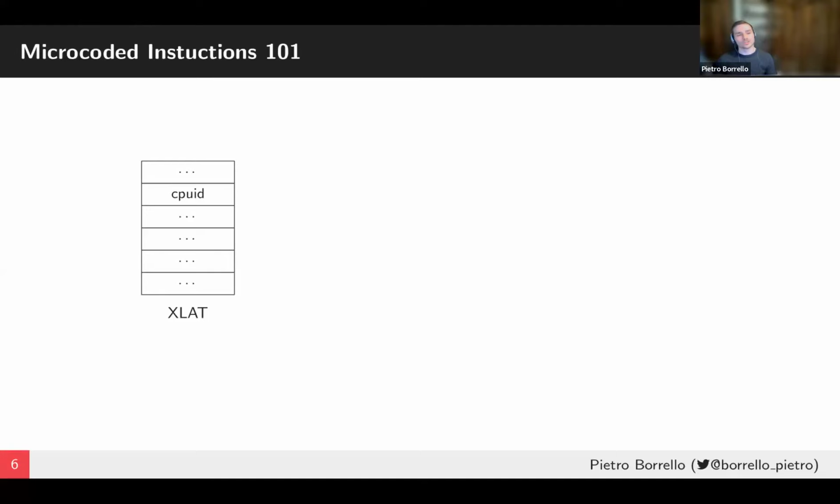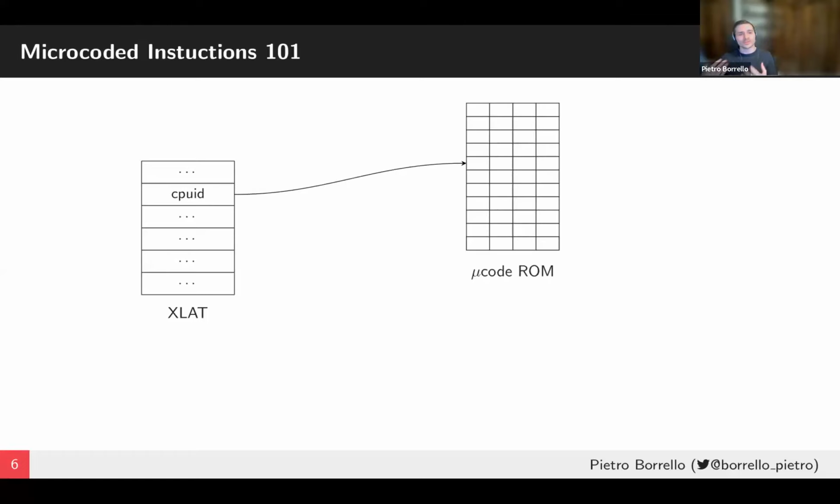So we can imagine as if inside the CPU there is some sort of lookup table or translation table that every time you're about to execute a microcode instruction, it redirects the execution to the microcode ROM, where actually all the microcode operations reside and can be fetched by the microcode sequencer to emit the microcode routines required to implement the actual instruction logic.